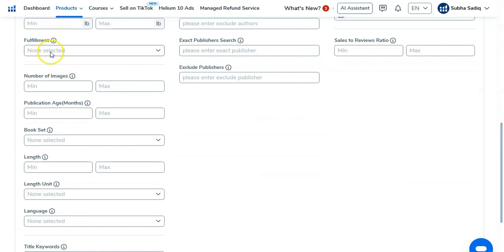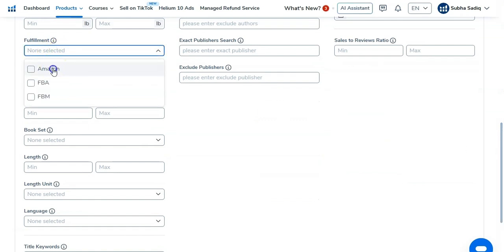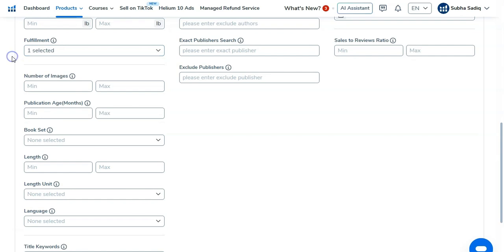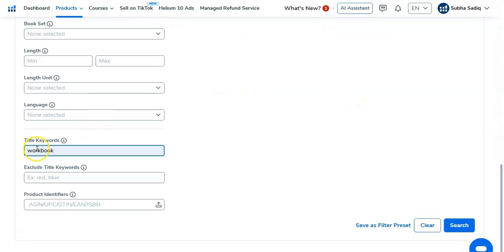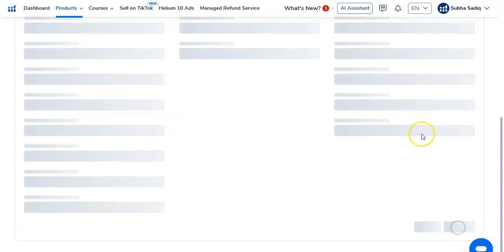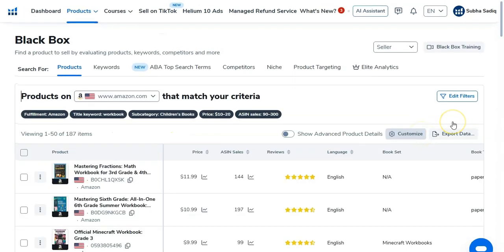Apply another filter, that is fulfillment by Amazon. I want to see only the books being fulfilled by Amazon. Then in the title I will be adding this keyword, that is workbook. You can also add a comma and write another keyword, but for now I am inputting only workbook. Then click on search. The idea is to find workbook ideas for kids.